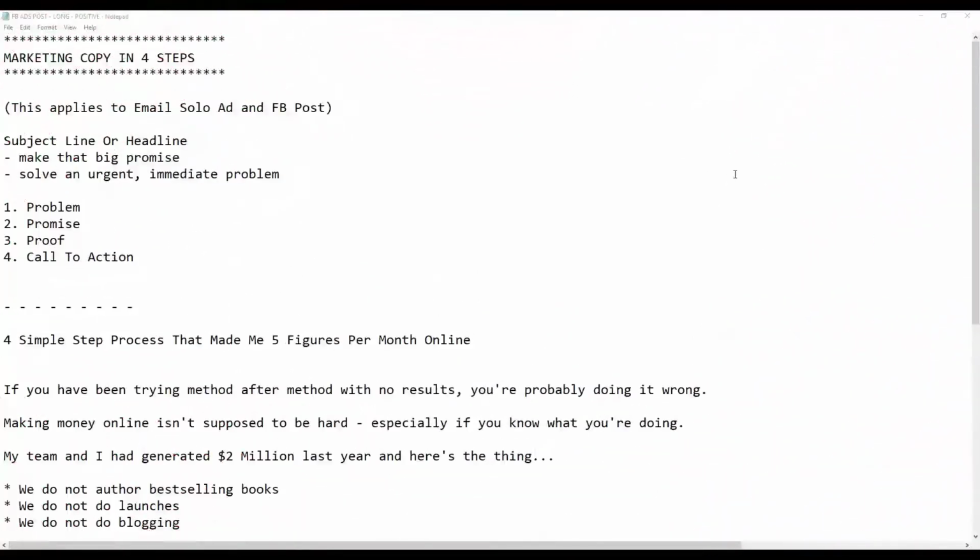I'm going to show you how to write a simple yet effective marketing copy, and you can do this in 4 easy steps. You'll find that this applies to email, solo ads, and even when you write a Facebook sponsored post. So let's get started. Whether you're doing a solo ad for your email marketing or a Facebook post, you're most likely going to need a subject line or a headline.